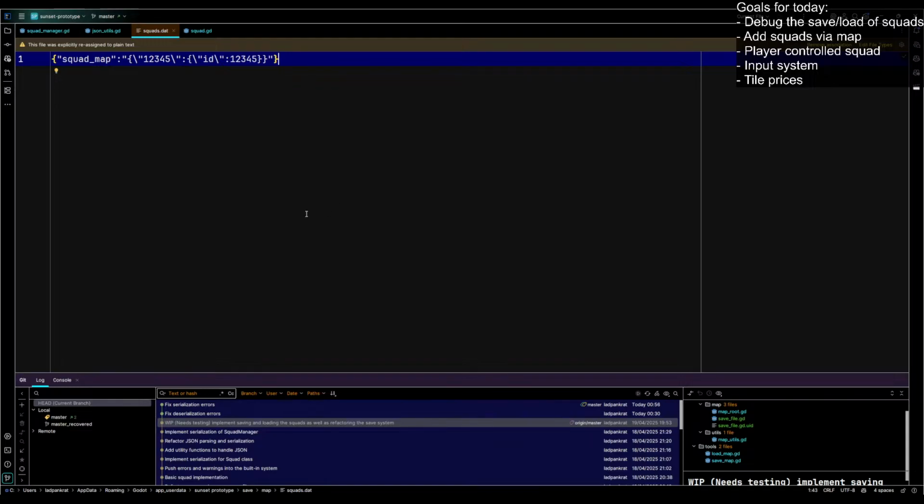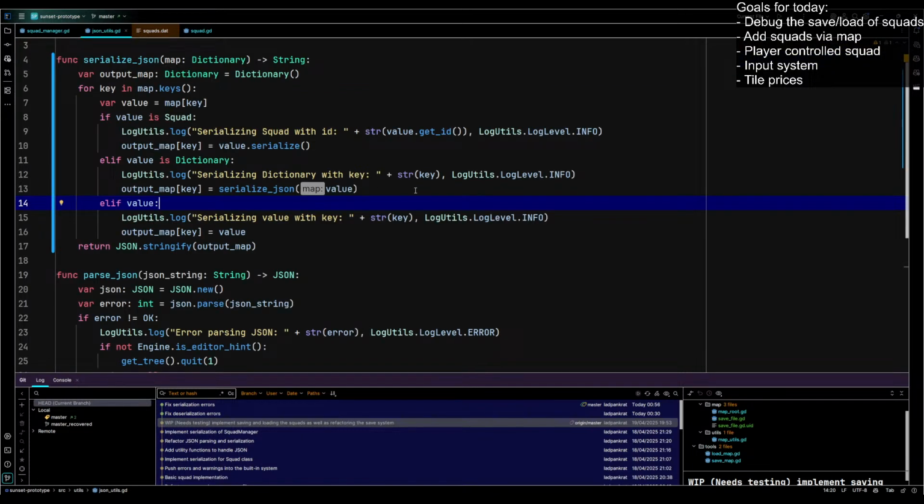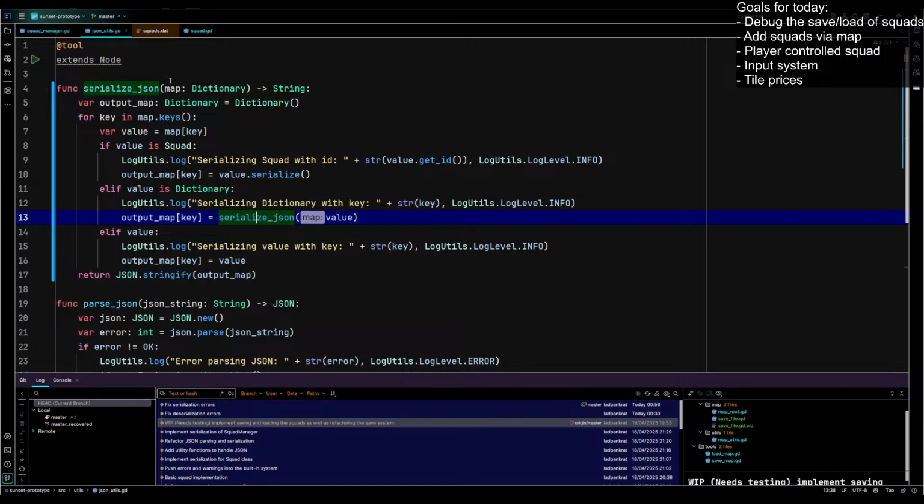Oh no. It saved it as a string. That's not right. That's not right. Because serialize JSON returns a string. Okay. That's fair. That's fair.